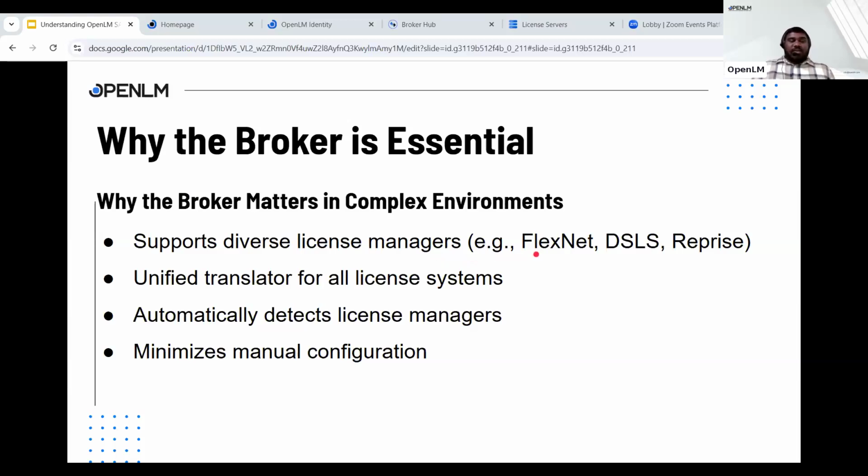Now, why is the broker essential? The challenge is that different license managers speak different languages. Some provide log files, others provide APIs, and some are very strict about sharing usage data. A one size fits all approach simply doesn't work here. That's why the broker is so valuable. It adapts to each license manager's unique setup, whether it's FlexNet, FlexLM, Sentinel RMS, DSLS, or any other license manager.